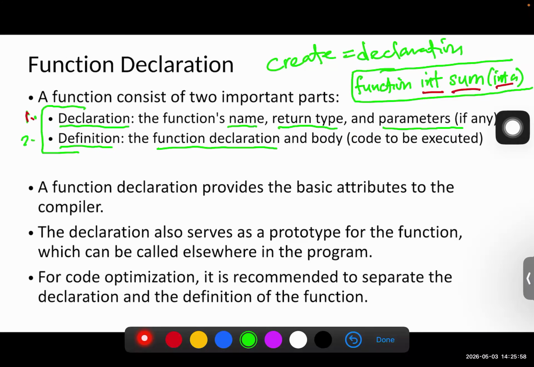Then the second part of the program is the part of the function which contains the declaration and the actual code, the code which forms the body of the function. So the top of the function, the part which contains the name, the return type and the parameter list, is called the declaration of the function. Then the part of the function which contains the declaration and the body of the function is what we refer to as the function definition.